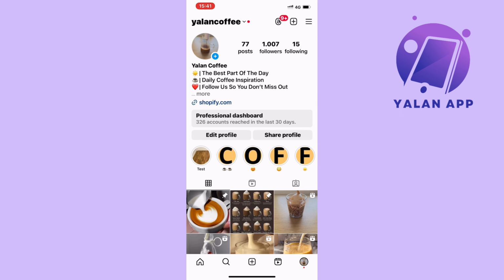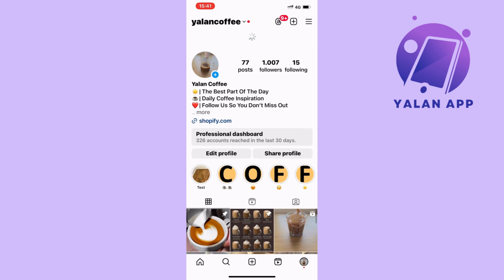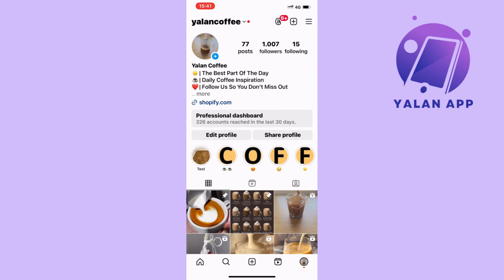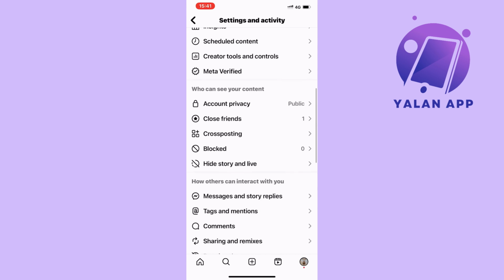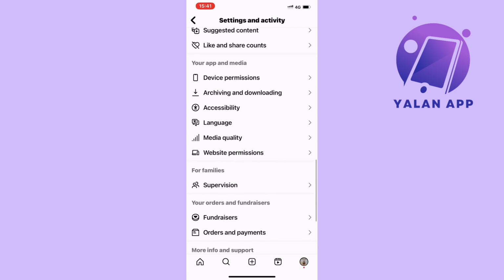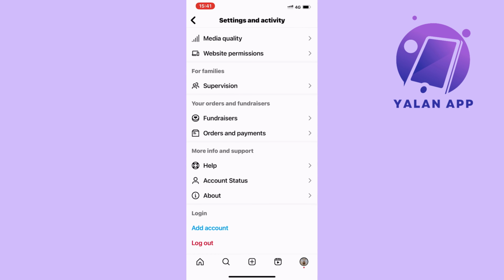So the first step is going to be for us to go into our Instagram app and then come to our profile right here, so you can see. And now when you're on your profile, what you're going to do is locate the three lines in the top right corner and just click on them, because then you should be taken to this page right here, as you can see. And now on this page, just scroll down until you can see where it says help and click on help.